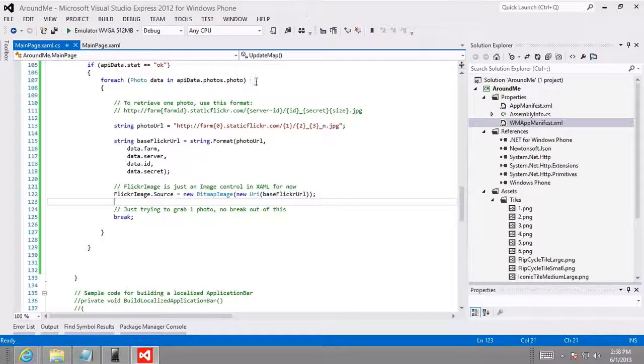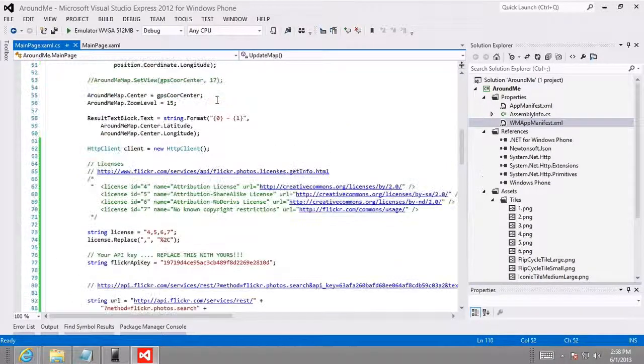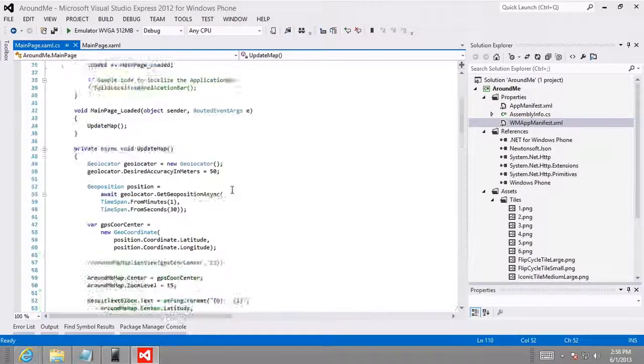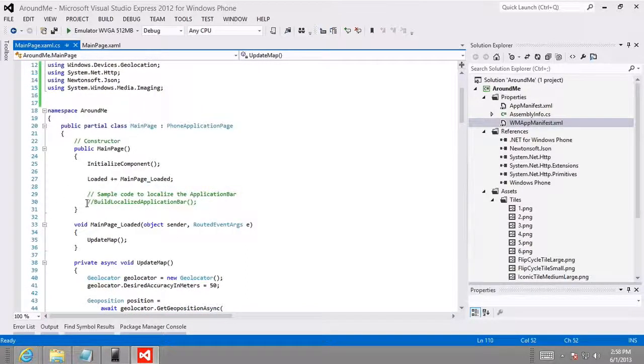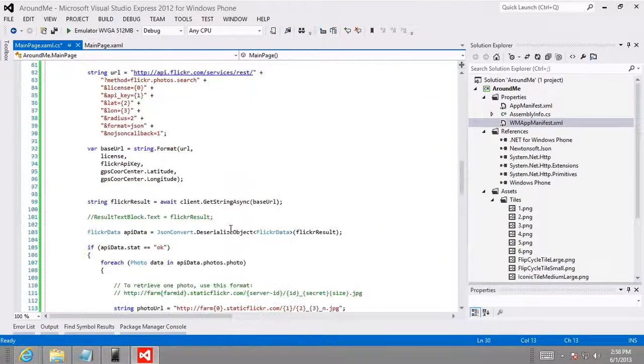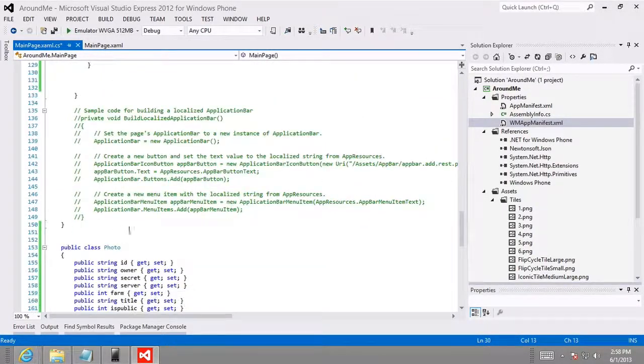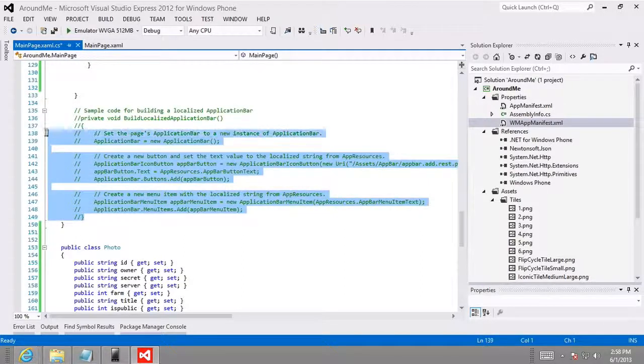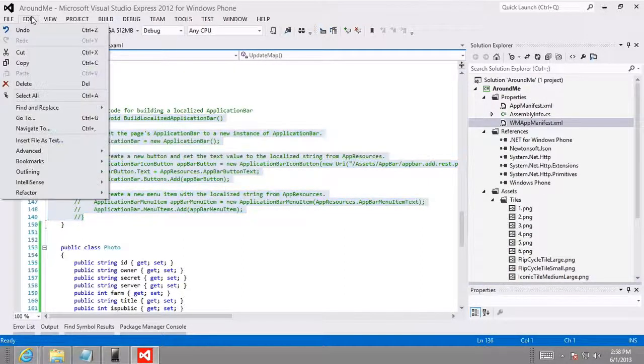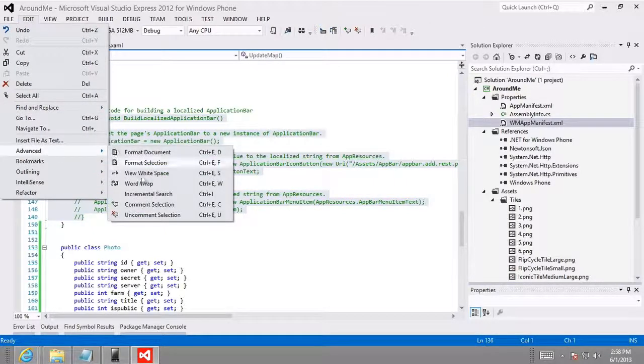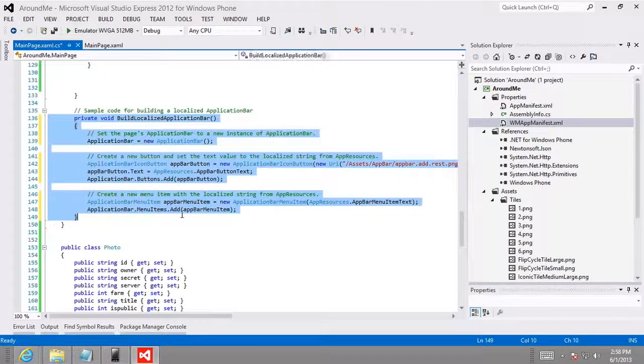The next thing we want to do is add the build localized application bar. So we want to add an app bar to our app. We've done this a number of times. I uncomment out both the call to this method and the method itself. I'm going to go to Edit, Advanced, Uncomment Selection.